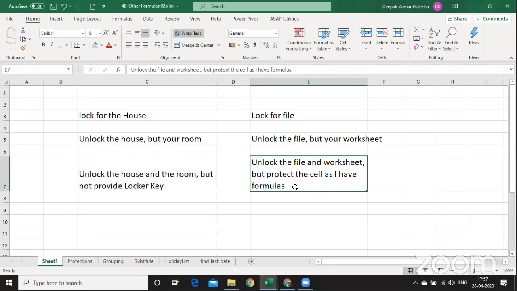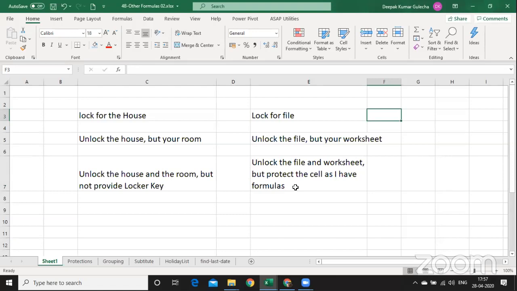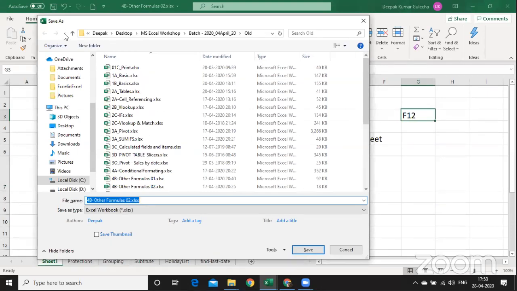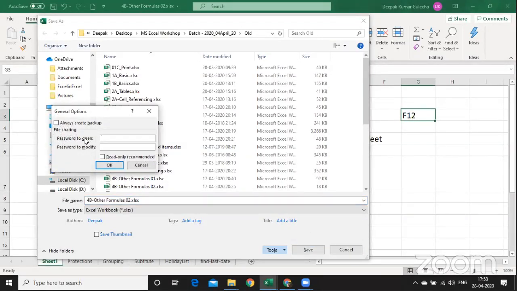Clear? Now, the first option, please press F12. So what do you find here? Save as. Can you find tools here? Tools, general option. Can someone reply? Now what do you find here? Password to open, password to modify. You can also create a backup file. Okay. Password to open, password to modify. Agreed?